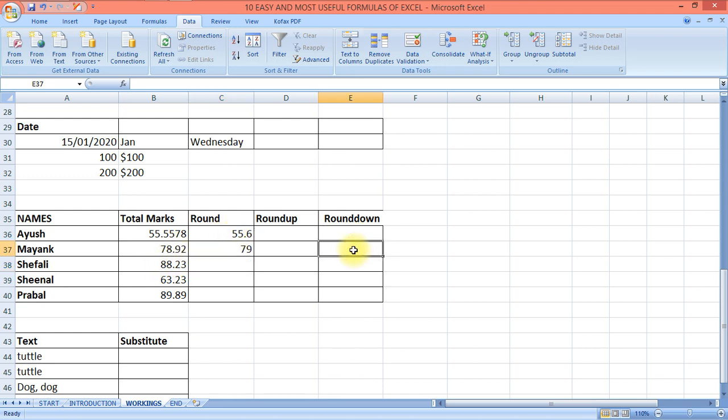I'll use the round down function here. Tab, this is the number, comma 0. I want no decimals. See, it will convert it into 79, the lower number. And for this, if I do round up, comma 0, it will always convert to the upper number.